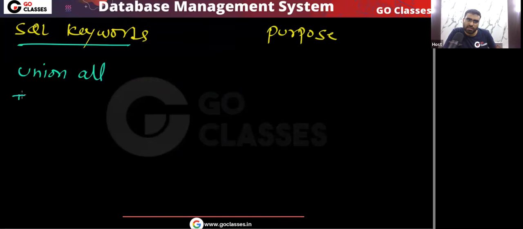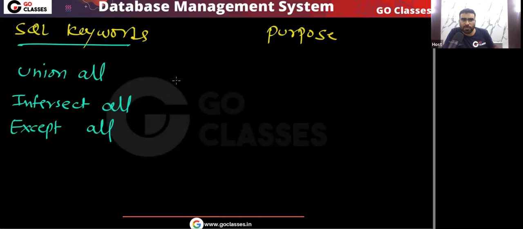What are these keywords going to do? Union all, intersect all, except all. These are SQL keywords, and what is their purpose? What do you think? What is their purpose?